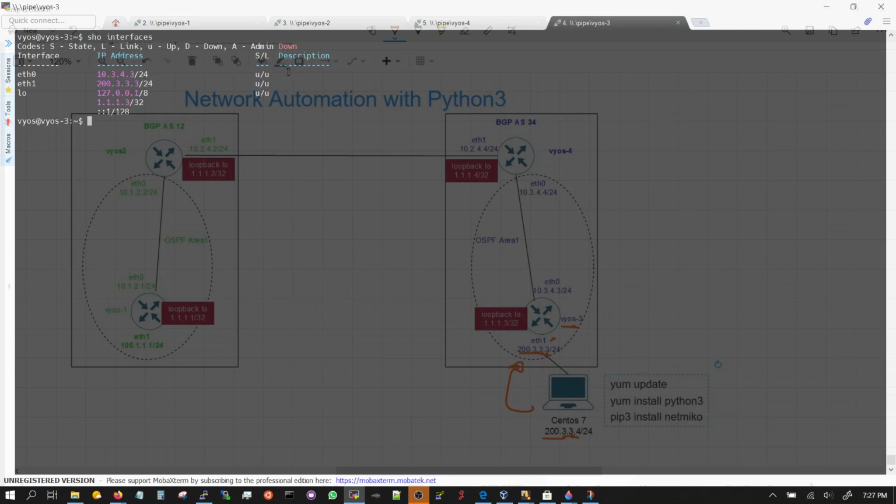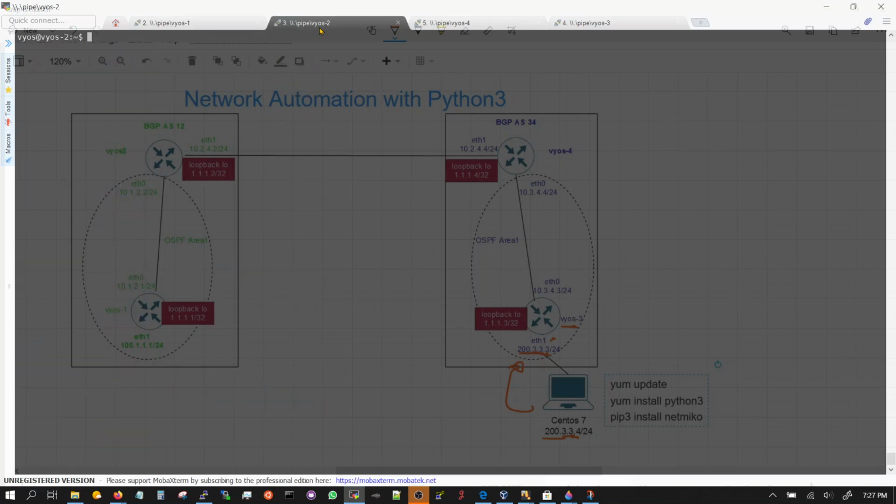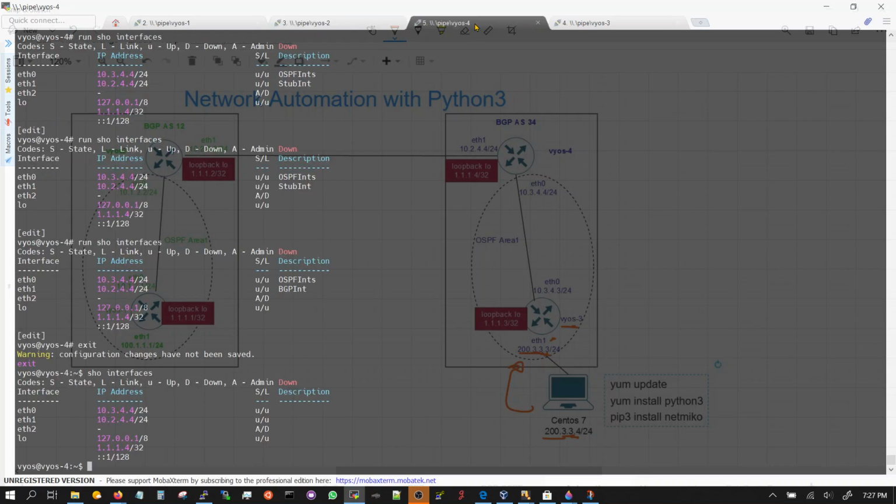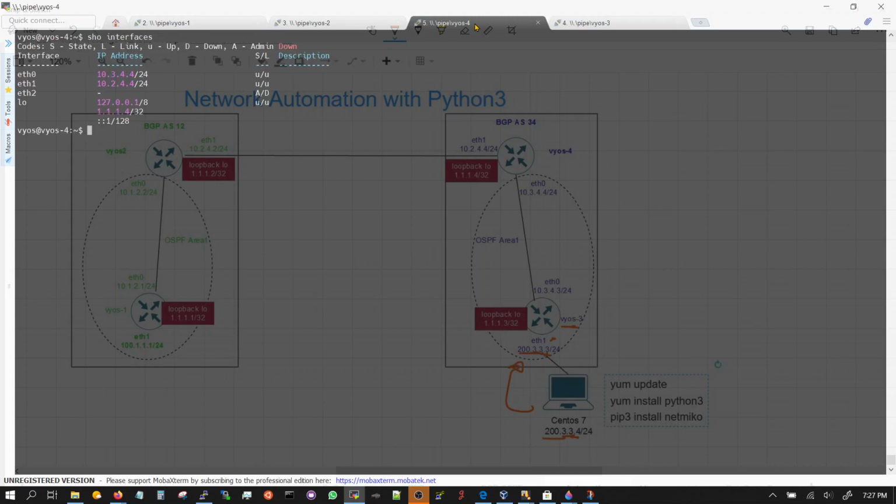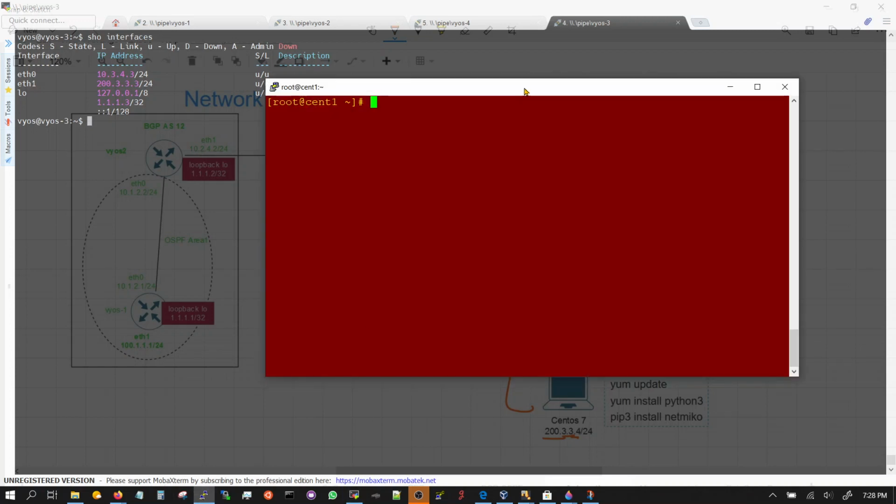Right now, there are no descriptions on VIOS 3. Show interface, no description on VIOS 1. No description on VIOS 2. No description on VIOS 4. So let's go ahead and run the script and then check the interface.